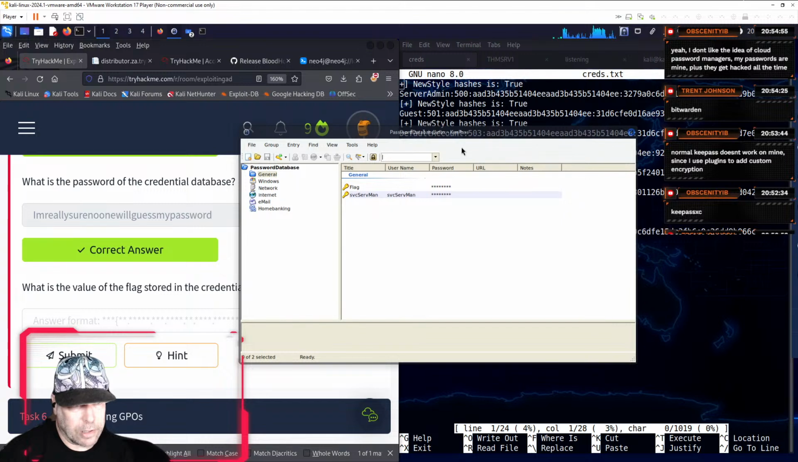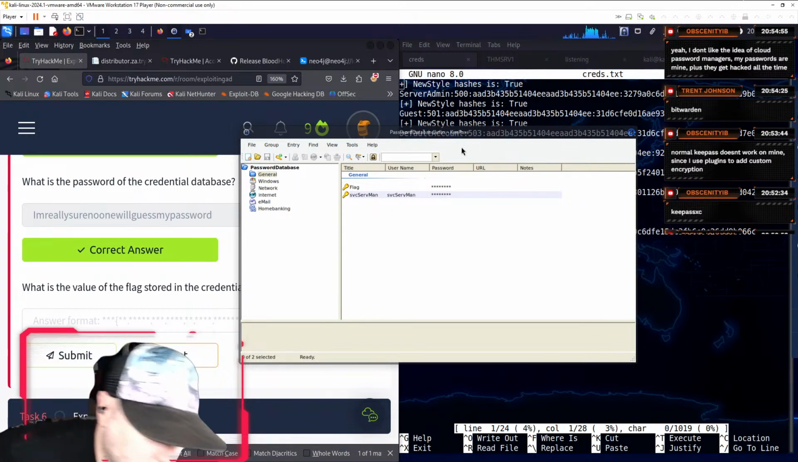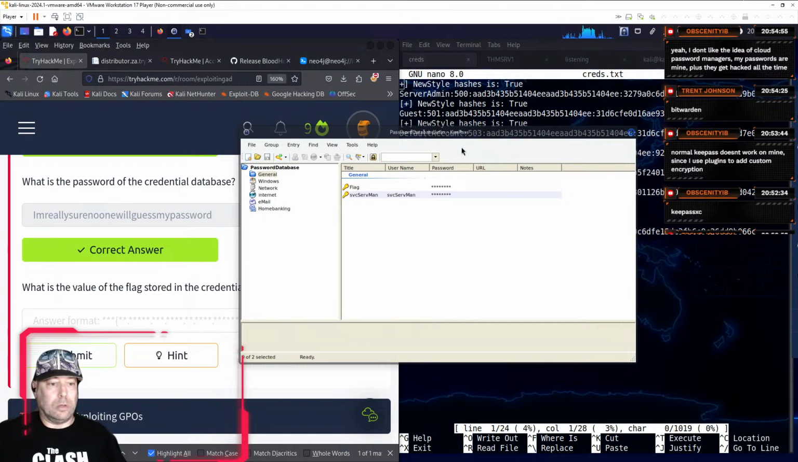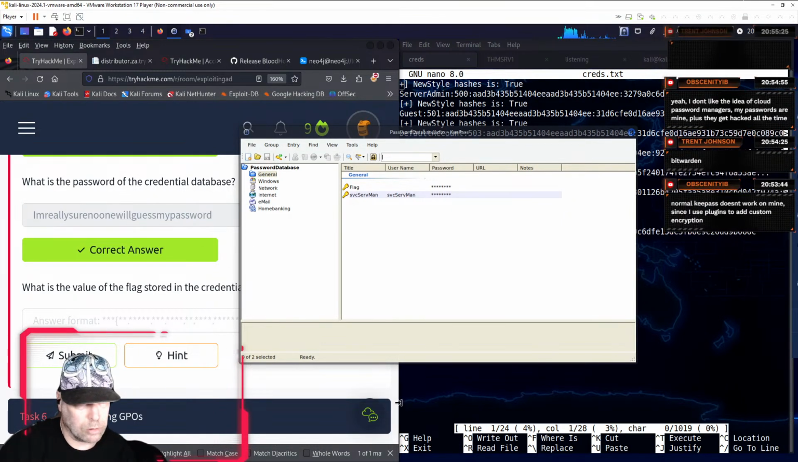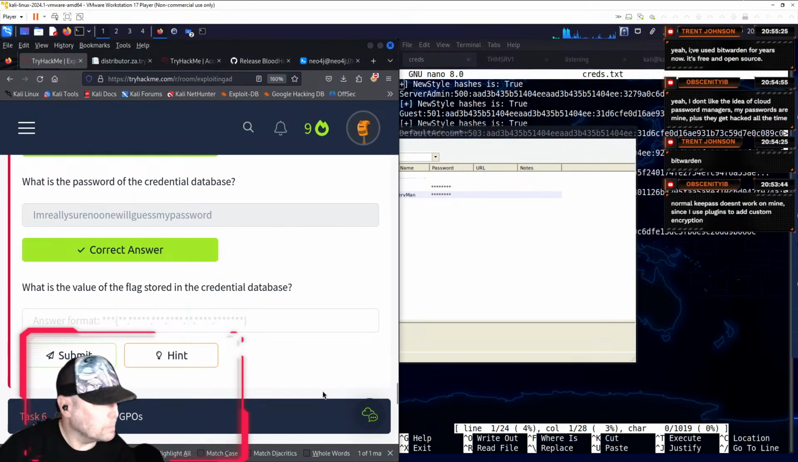yeah, Cloud Anything kind of weirds me out, but for the password managers, I really do need the synchronization feature. Plus, they get hacked all the time. Why is that? Like database breaches or Bitwarden? I'll look into it.